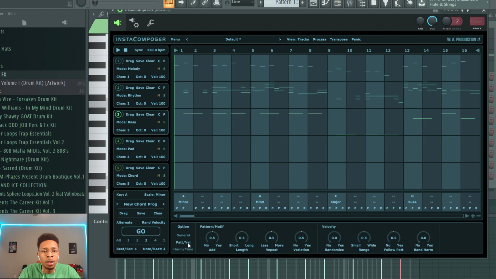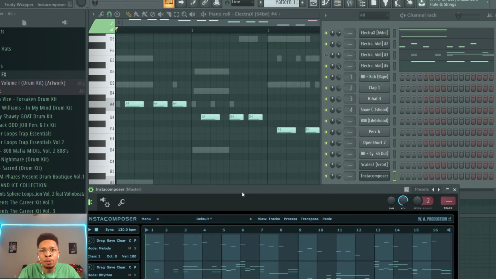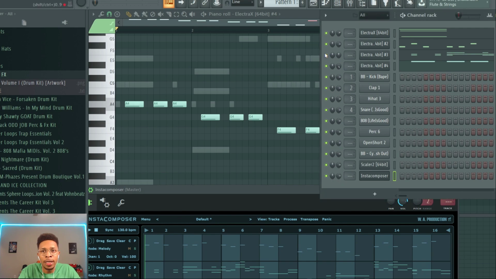In general, you can play with the velocity and the pattern. You can play with the harmony of it. This is a cool tool, especially when you're using it for guitar. They have strum, and they also have rhythm, which is good for guitar, and that little sound on the guitar. So don't sleep on Instacomposer. And you already knew Scaler 2 was a beast in itself. It's just about the sound selection, guys. Finding that sound selection and going with it.